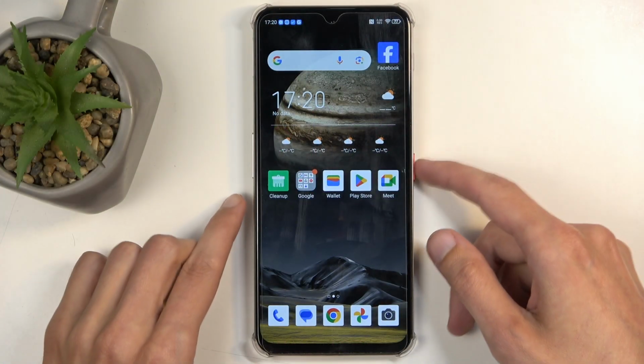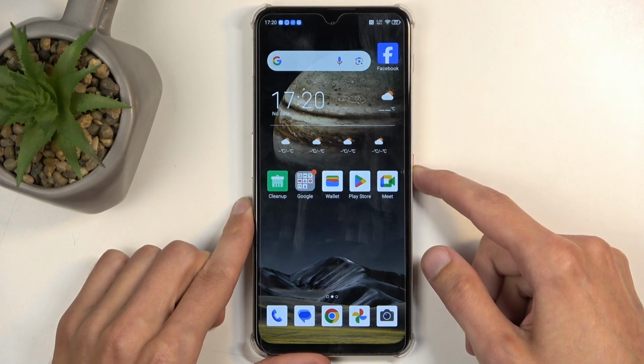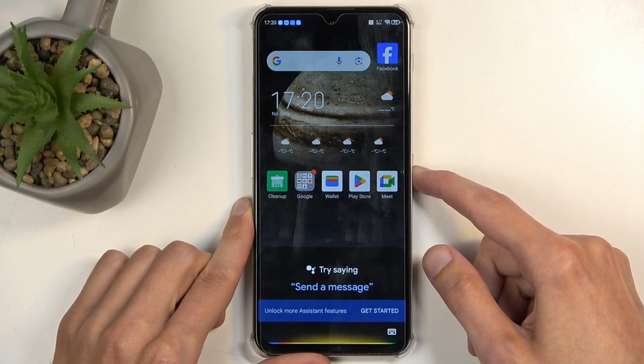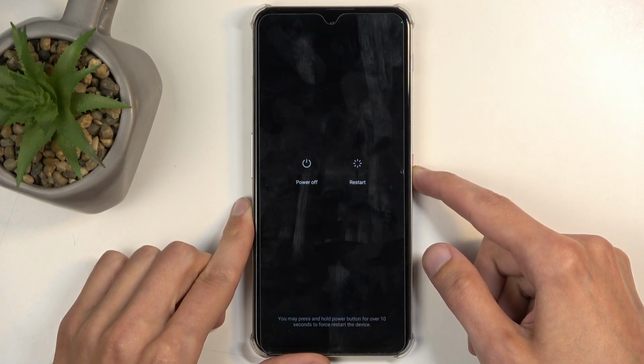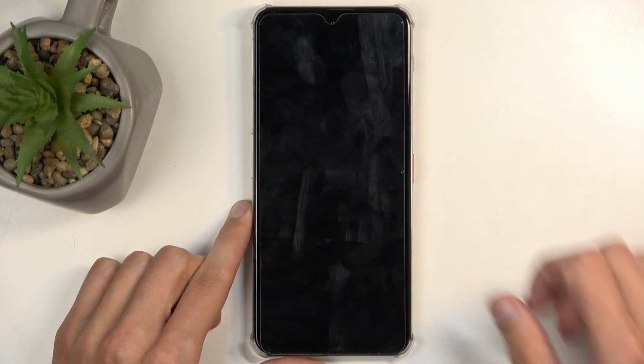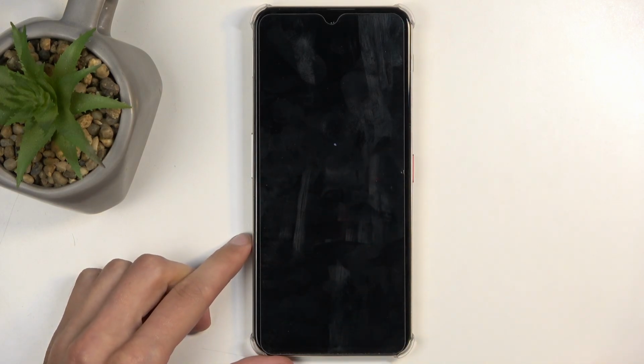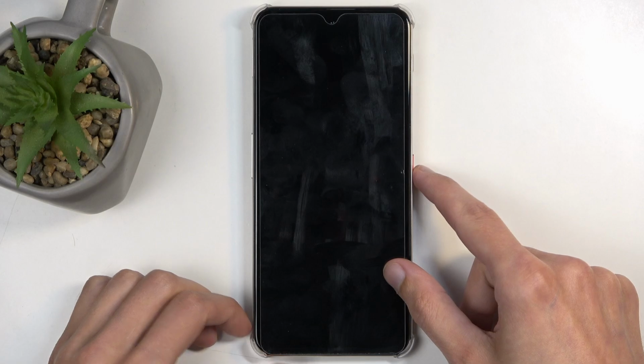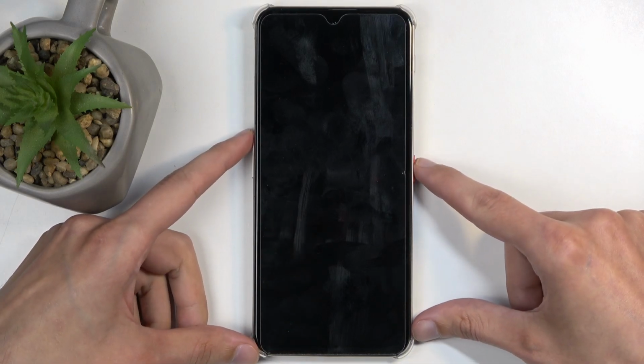To start it, you will want to hold your power button, disregard this pop-up, and select power off from the options here. When the device turns off, you want to hold your power button and volume up at the same time.